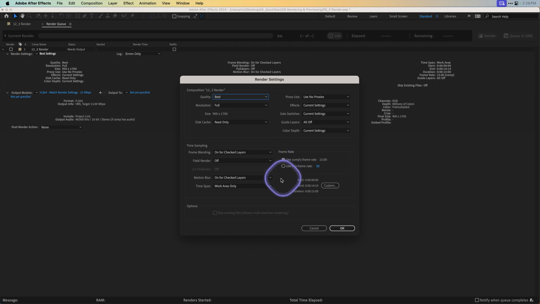but I don't need that here because I have no footage in here, no actual movie clips that are interlaced. I'm going to make sure, though, to do the entire length of comp so I don't accidentally render out just the work area. And we'll make sure that motion blur is on for checked layers. Now I can click OK.